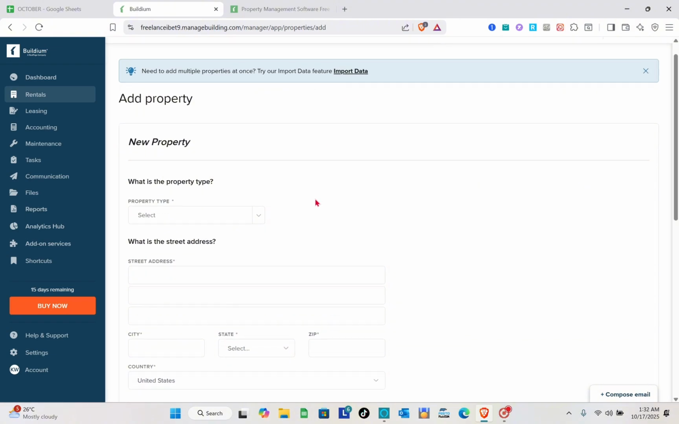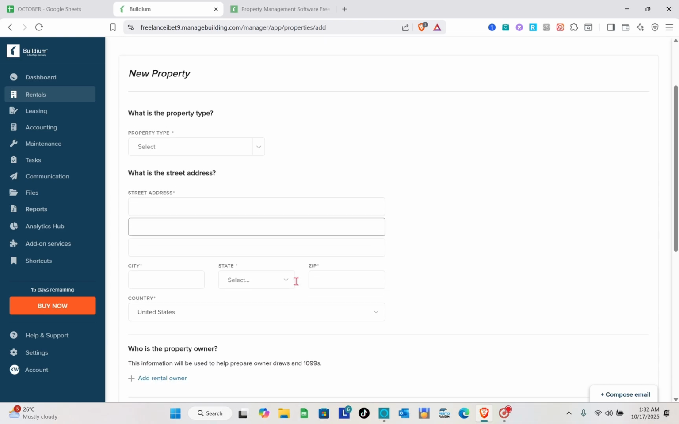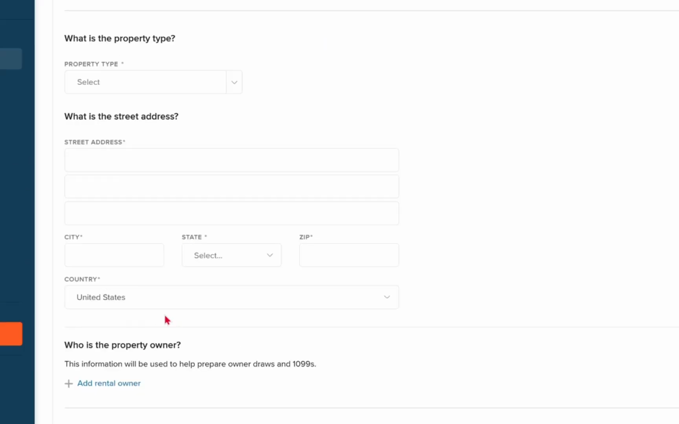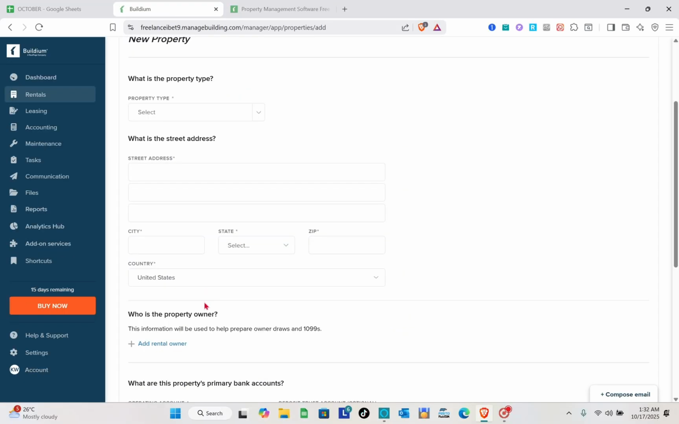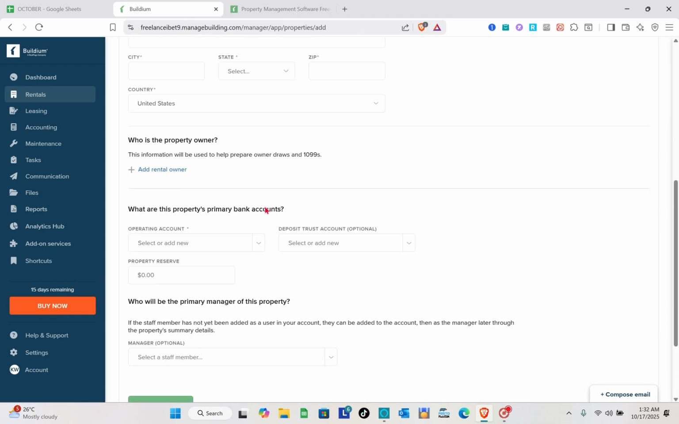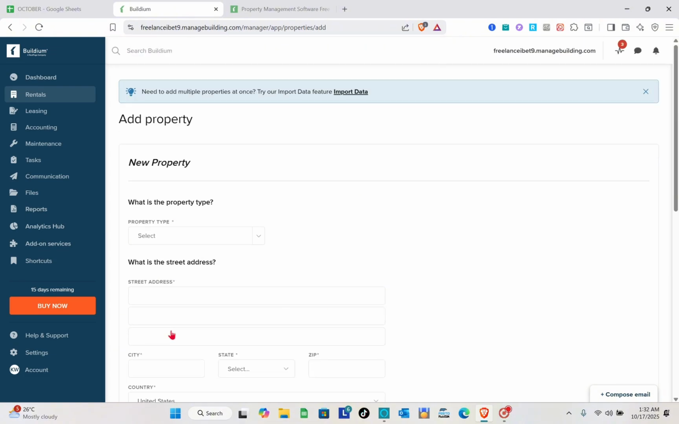Okay, and then right here we have to fill in details such as the property name or the address. And then the type, if it is a single family, apartment, condo, etc. And then the unit details and the rent amount. After filling out these fields, you just have to click on the create property option. So this adds the property to your Buildium database. All right, so I'm just going to close this one since we already have our properties right here.